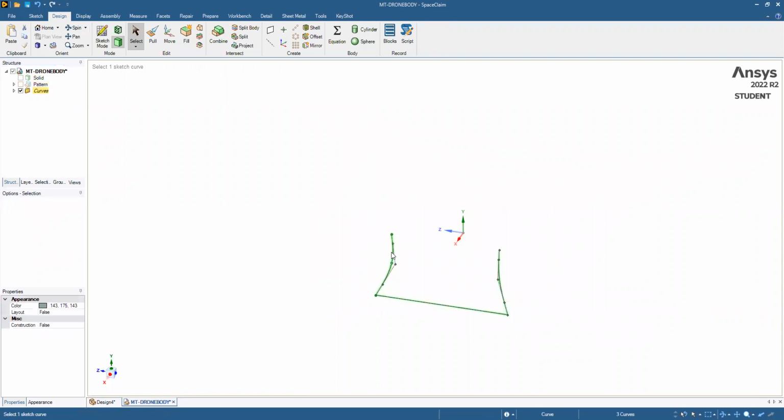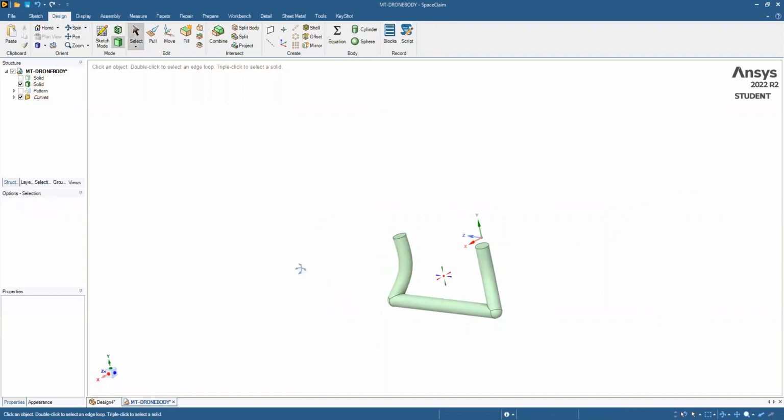Okay, and triple click cylinder. And we want to make our cylinder 10 millimeters. So it's going to be 20 millimeters in diameter. So it's 10 millimeter.